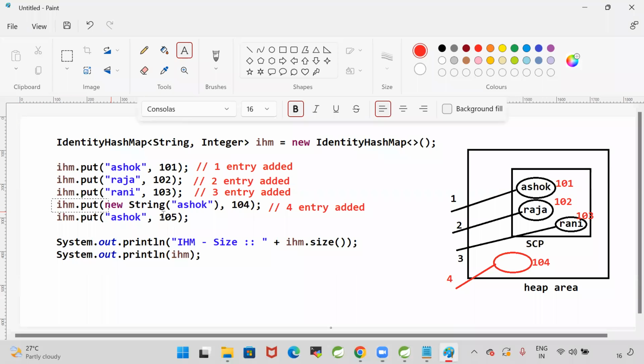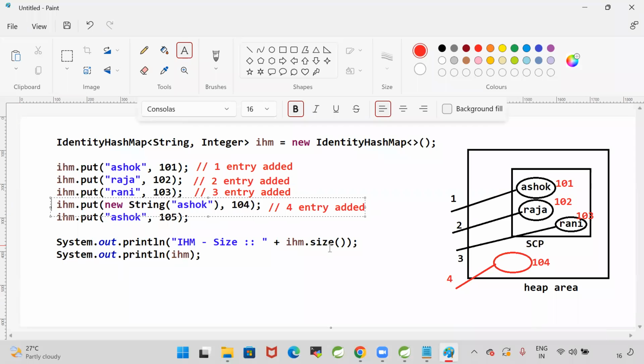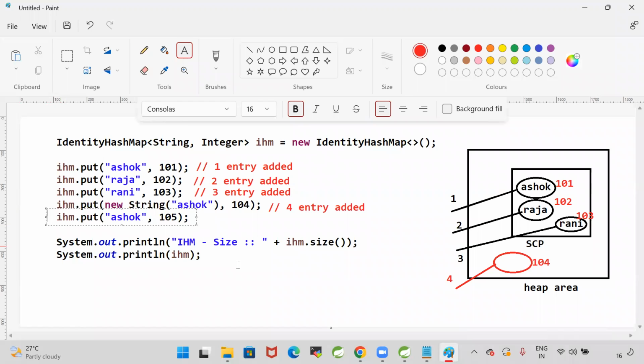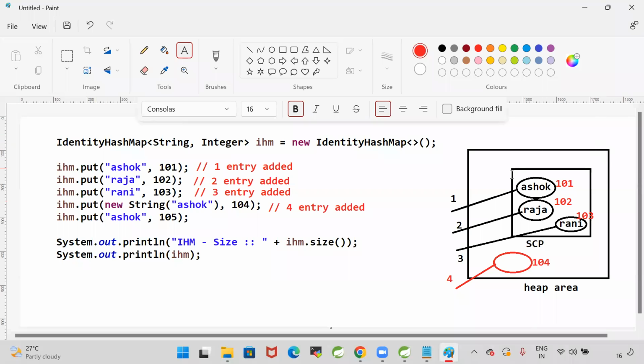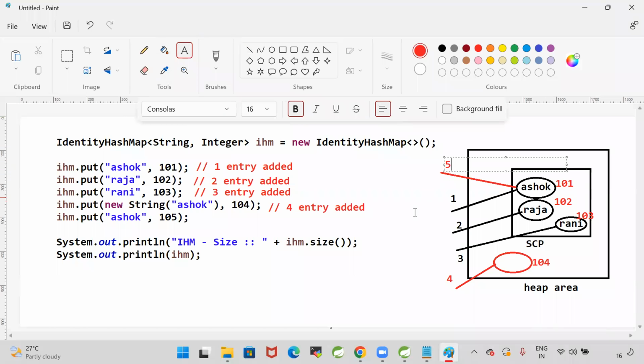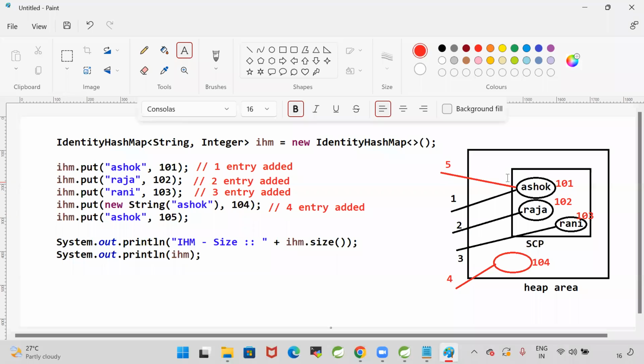Whenever I add Ashok a second time, the fourth object, it compares the address 104. In the map, is there any key available whose address is 104? Not available. That's why Ashok is added a second time also. Next time, when I go for ihm.put of Ashok with 105, Ashok is a string literal here. With this string literal, there is already one object available in the string constant pool, so the fifth entry points to the same object. Duplicate objects are not accepted.